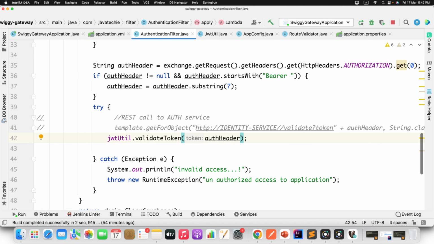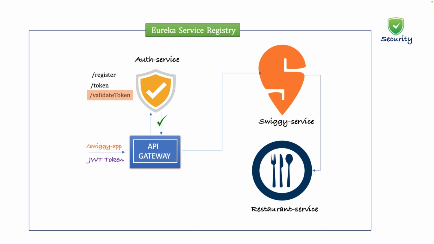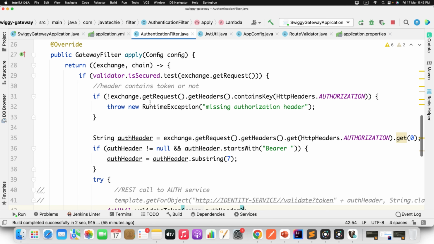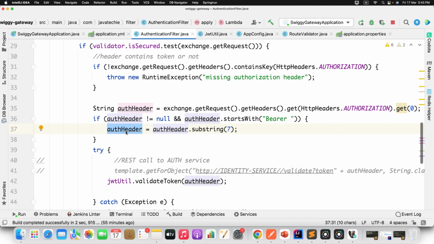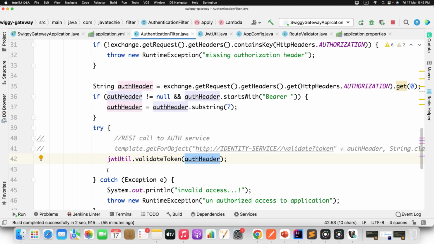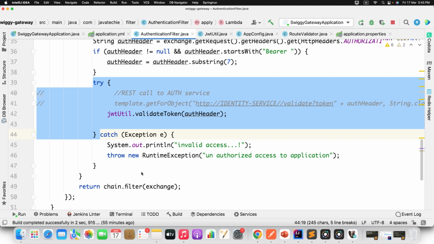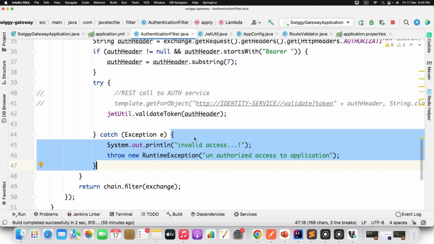Fine, all good. Now as for the flow, if you try to understand any request the user sends, first it goes to the authentication filter that we have written. Once it goes to the authentication filter, it will first check whether the user has given the authorization header or not. If it is present, get the token, and if that token is valid, then allow him to access the endpoint or redirect the request to the corresponding microservices. Otherwise, throw the exception. Okay, this is the simple flow.